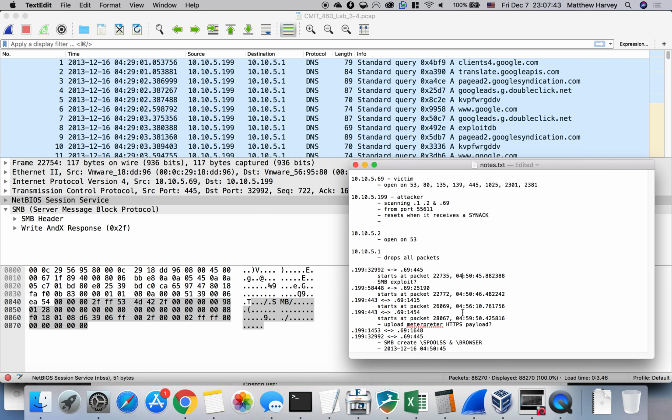What we had done so far was look through all the different conversations here in Wireshark, and we had looked at a bunch of different information. We found that 60.69 here is the victim, and we looked at the ports that were open on that machine. We figured out that .199 is the attacker here, and it was doing a port scan. The port scan originated from port 55611. These other two IP addresses really don't play much of a role. So these were the key sessions we looked at.